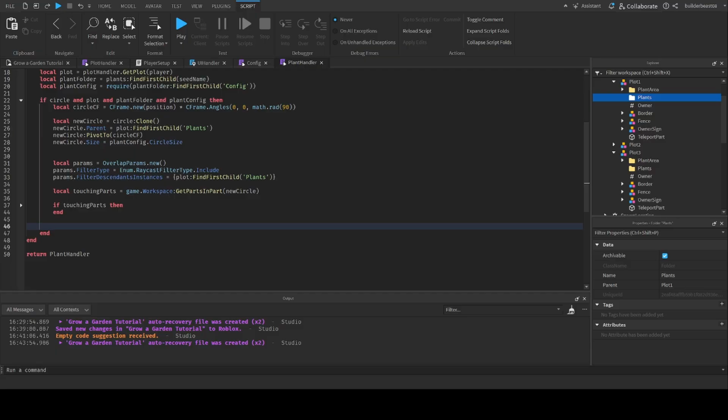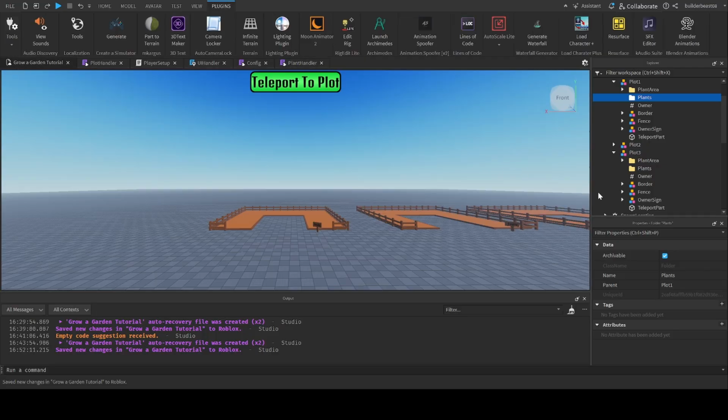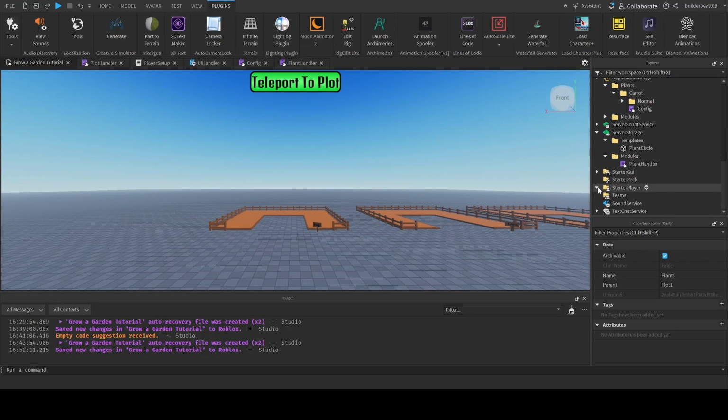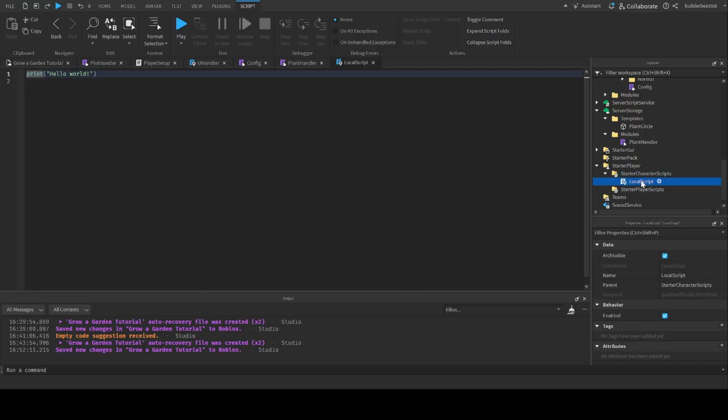So first thing we're going to do is a new local script. Here, I would save the game. Save the game for sure. Then put a new local script inside of starter player, then starter character scripts. Insert a local script. I'm just going to call this placement client. Call it whatever you like.